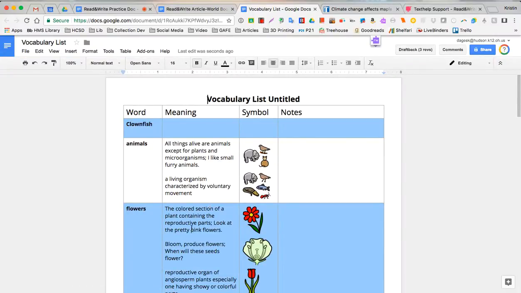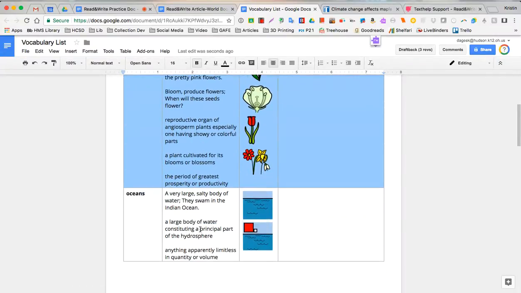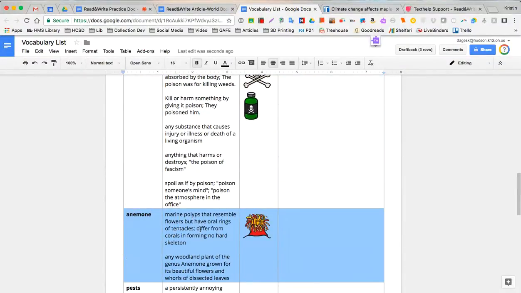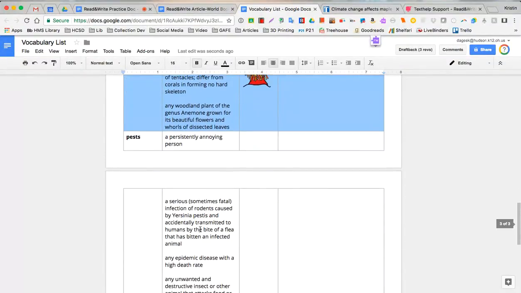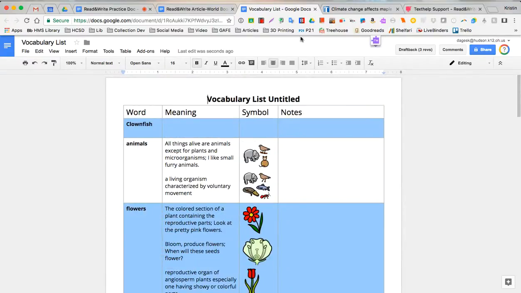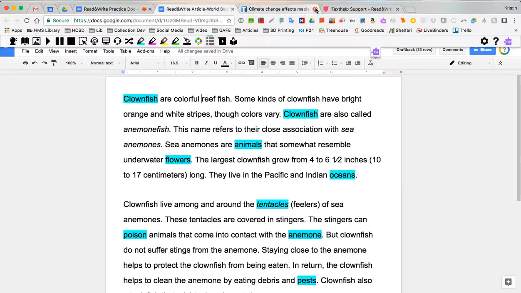They keep adding to pictures. So you saw there wasn't a picture for clownfish, but they do have a picture for tentacles and an anemone. That's also kind of impressive. So you get the idea of what that can do.